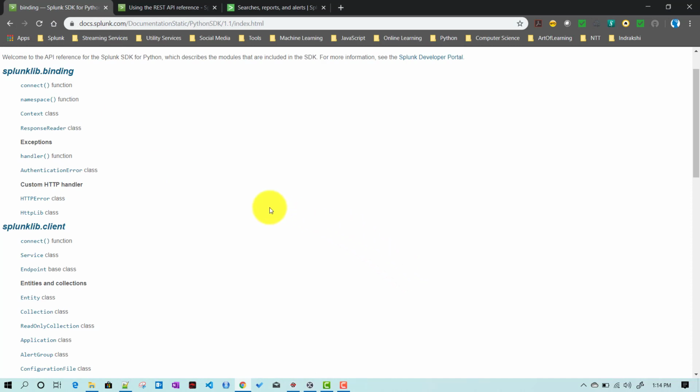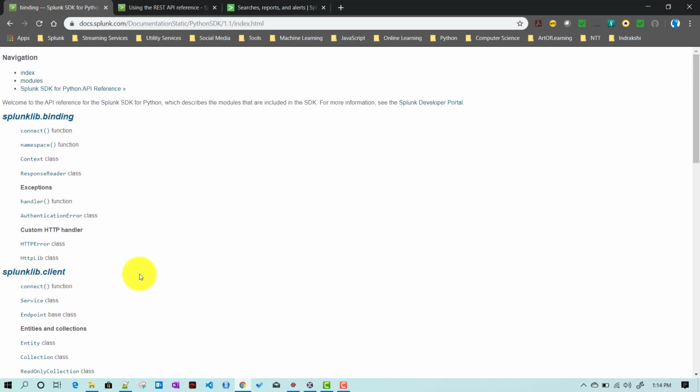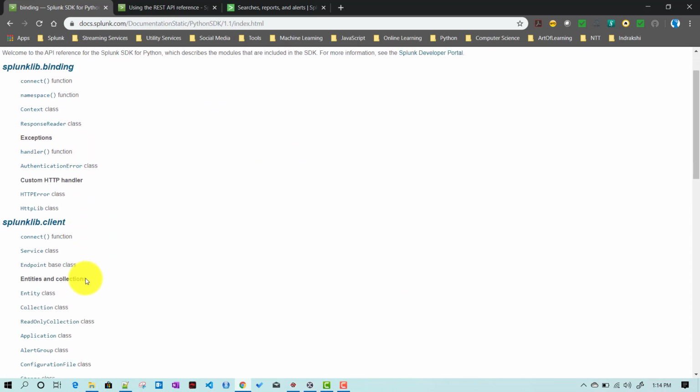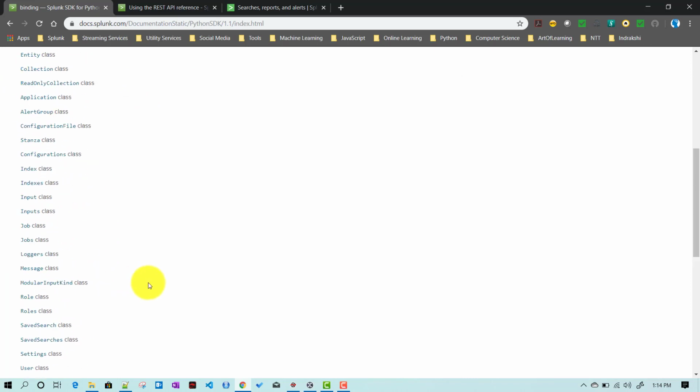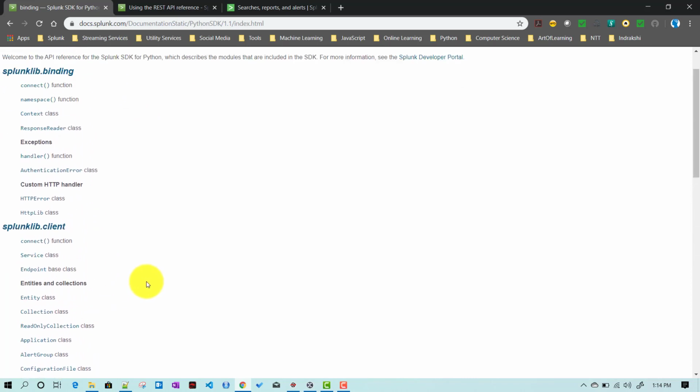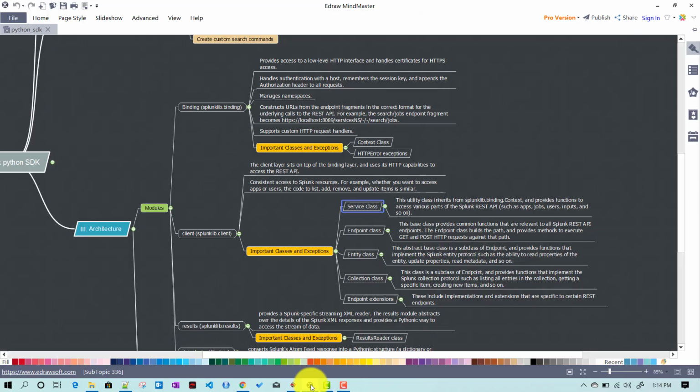Now over here, if you see, the documentation includes a lot of classes, like the binding class, the client class, and other stuff. For authentication, we use the service class. The client class actually returns a service class. We'll see that very shortly, by authenticating that particular Splunk credential. So let me show you that.